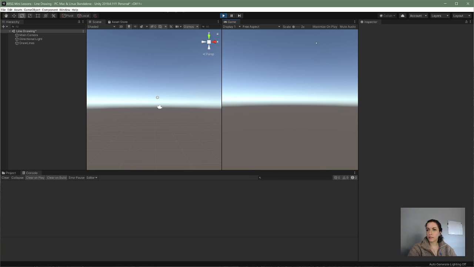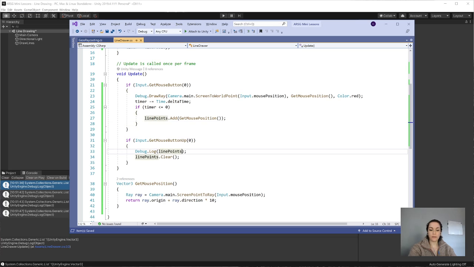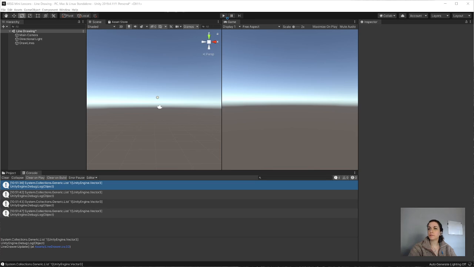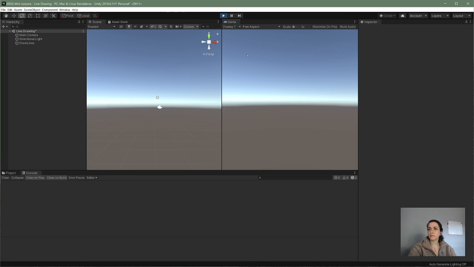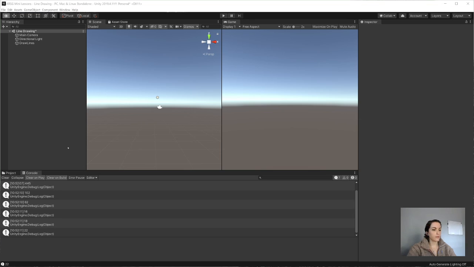So I click and drag. So we have a list here. It's not really giving us a whole lot, but there we go. So we are getting a list. Let's print out line points dot count. So maybe we can see that. I'm getting some number. Short list of 108 points. But if I draw a longer line, that one has 445. So you can see that, depending on how long I click, my list is a different length.